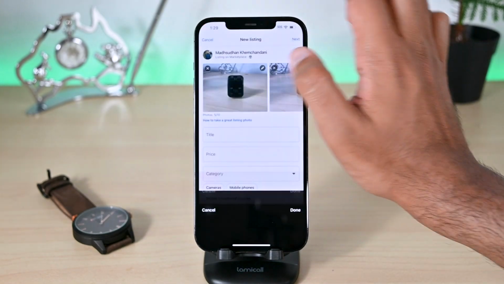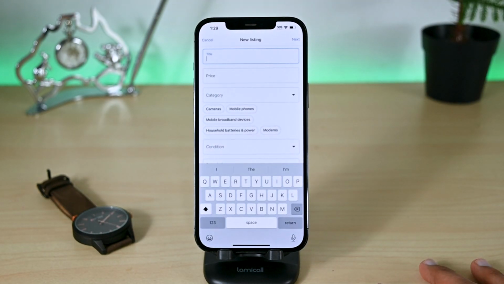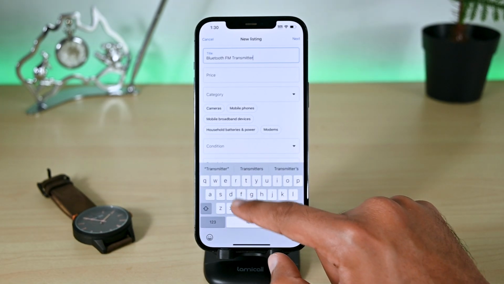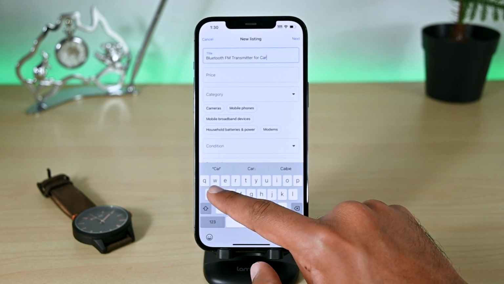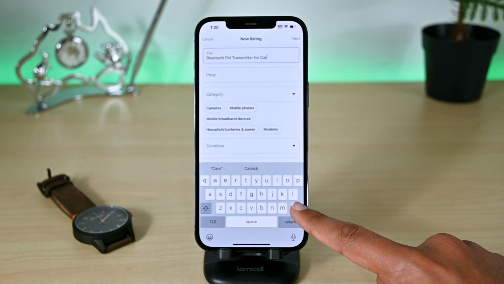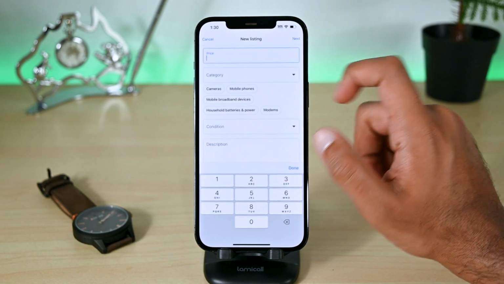The title is the item's title. Be specific as we don't have much limit here. Also, if there are any major features or issues with the item, you should mention that as well. I'll just be simple and type what it is. Then is the price. Put in whatever you like.